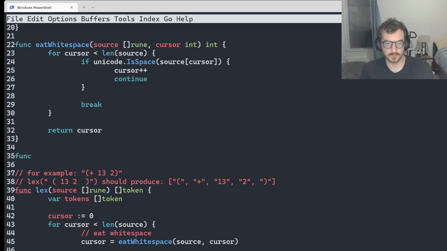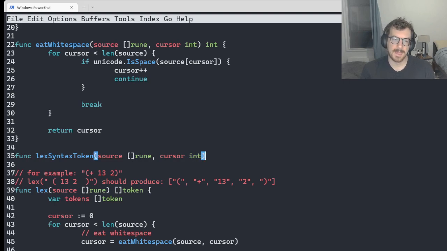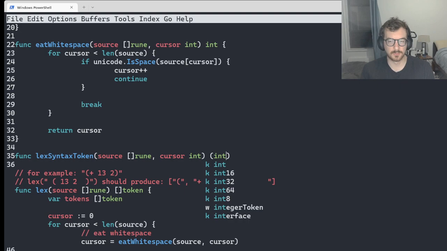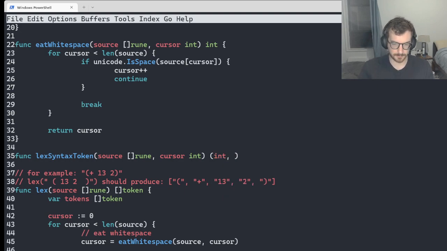Let's do lex syntax token. So like everything else, it needs to take the source, it needs to take the current cursor, and it's going to return at least the cursor. So the next function here, or we're going to assign to it basically. It's going to be something like syntax token source, so that we can keep propagating the cursor as we lex through the string.